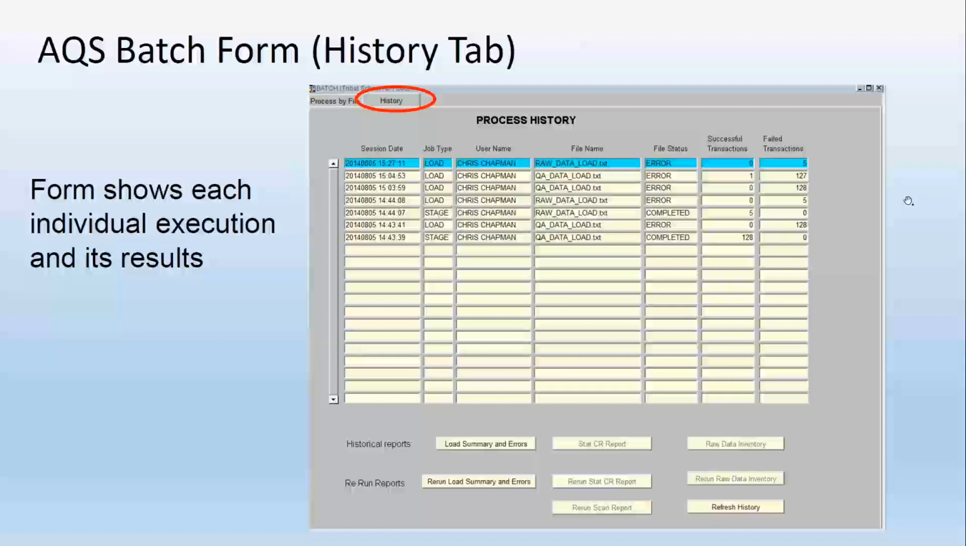We also talked about the reports that come up. The key report you want to deal with here is the load summary and errors report. If you're on the Process by File tab, the first tab, you can click on that and it will show you the latest load report for a given file. And on the history tab, you can either look at those reports for each step, or you can rerun the load summary and errors report, and it will show you what the status of that file is now and how many errors are in it right at the second.